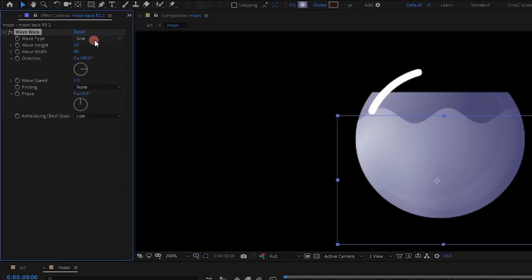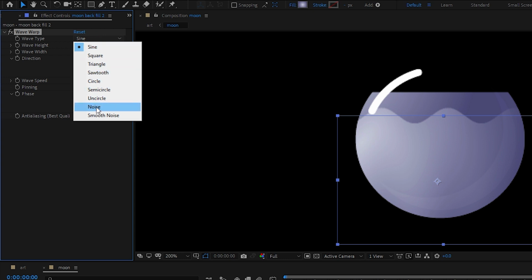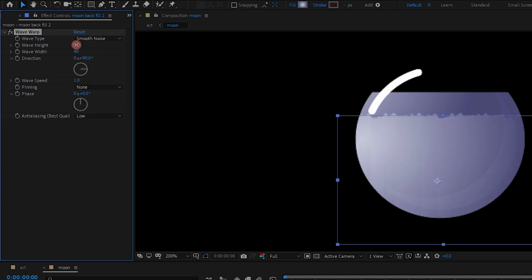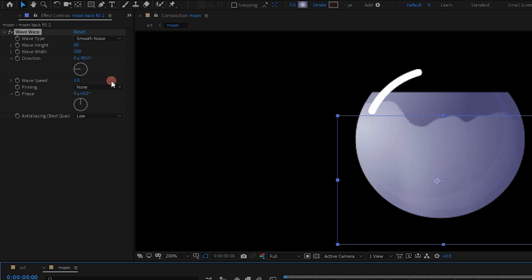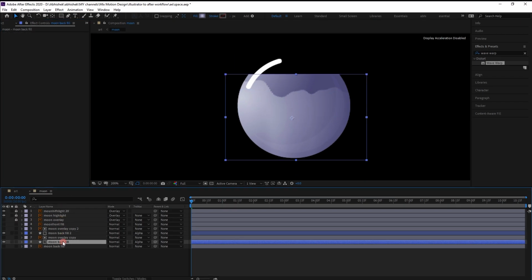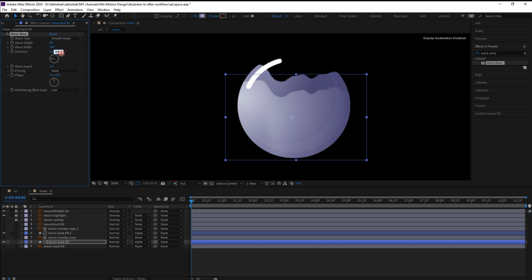Now go to the effects and control panel, click on the wave type and select smooth noise. Set the wave height to 60 and width to 300. Now change the direction to -90 and wave speed to 0.3. Copy paste the wave warp effect to the other layer and change the direction to +90.